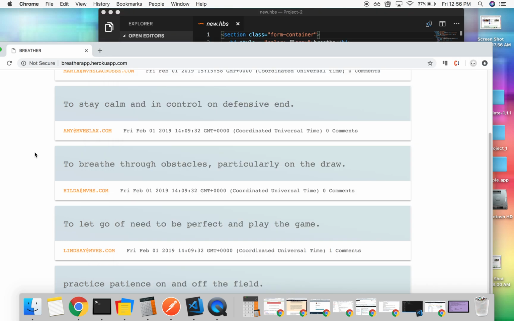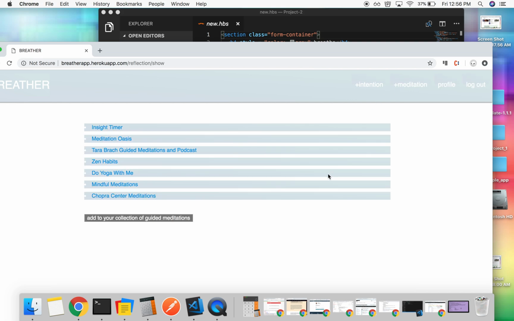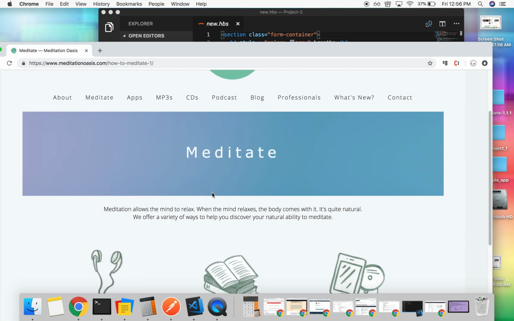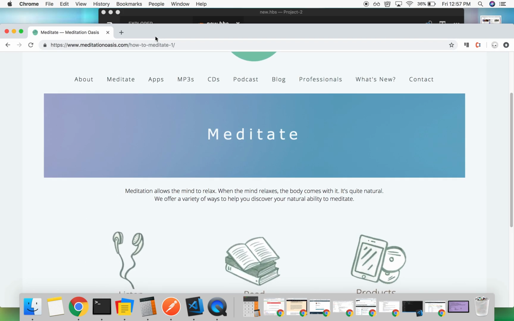If we go back to the Breather app, you'll notice that another feature here is a meditation tab. When you click on this meditation tab, there are a number of guided meditations here, so they are simply links to guided meditations. For example, if you click on this link, you'll be prompted to go to the Meditation Oasis link for guided meditations.